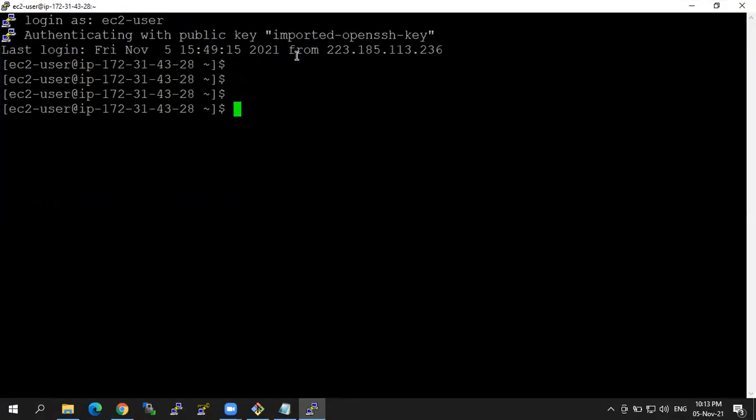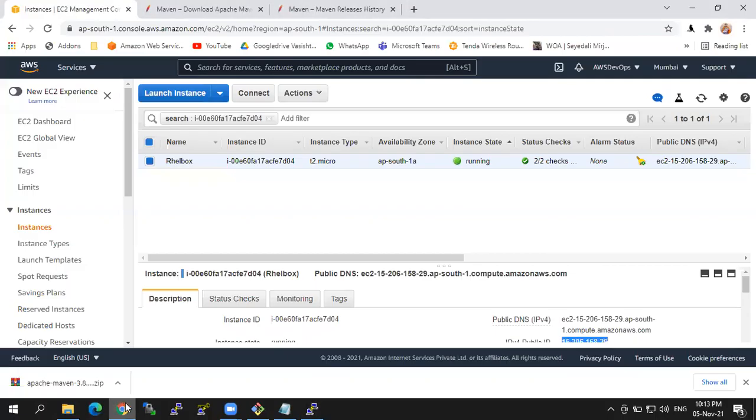Currently you are in the Linux machine. So what is the prerequisite for Maven? The prerequisite for Maven is Java. Here you downloaded the binaries of Java as well as Maven, and you are adding the path to the system path, right?